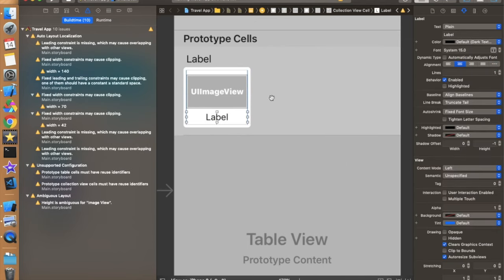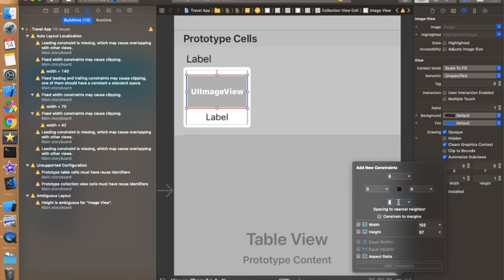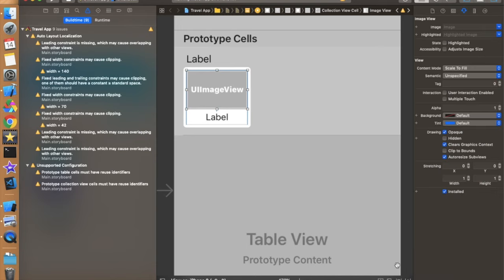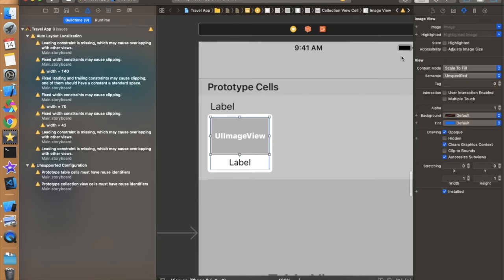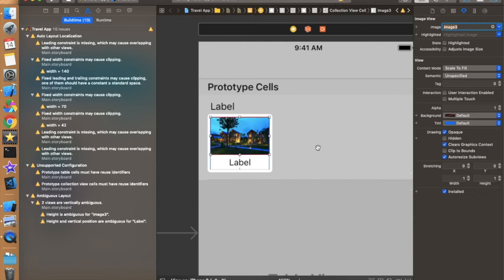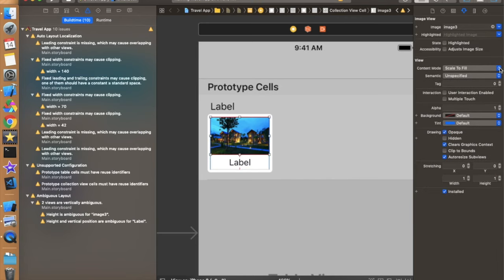Make it center, and now give a bottom constraint to this image view, and that is 4 pixels, something like this. So it will automatically take the image size according to its own needs. So give a basic image just like we have given previously, image 3, and just the name. But it's showing that it is not completely satisfying the constraints, so let's see over here.